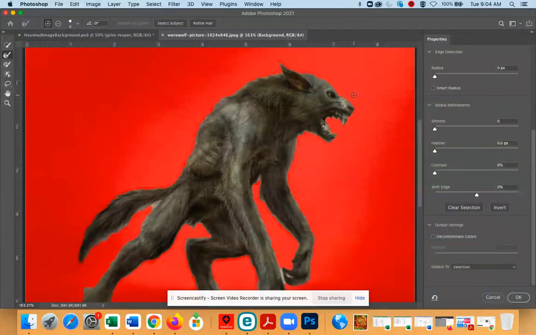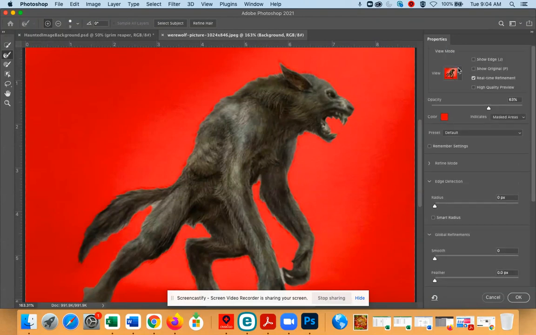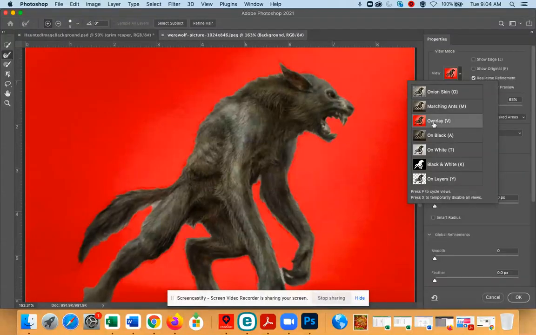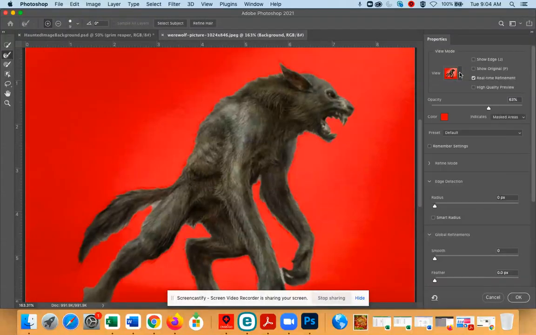So what we're going to do is go over to the right-hand side. Make sure, if this doesn't have that red background, that you go over to the View menu and choose Overlay. And then what we're going to do is take the Refine Edge brush tool, put it in our hands, and make sure that we have a plus sign here. That should be the default setting, but just be sure that the plus sign is selected.